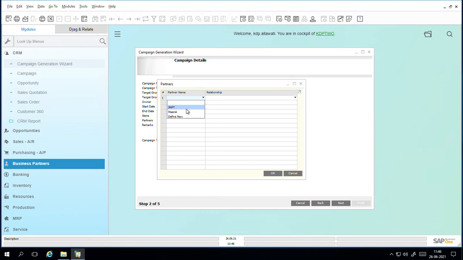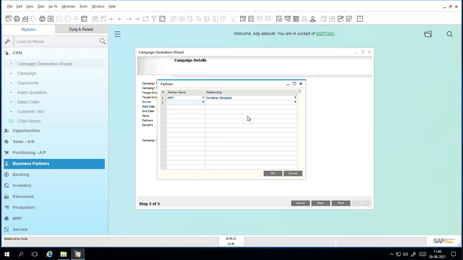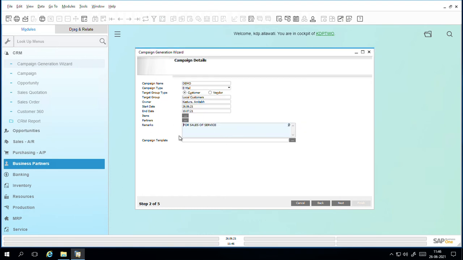If we are creating this particular campaign with respect to our JNPT customers or clients, I can create a particular partners list for that. I will click on OK, and the remark will be the same which we have entered earlier for sales of services. Then the last option is campaigning template.